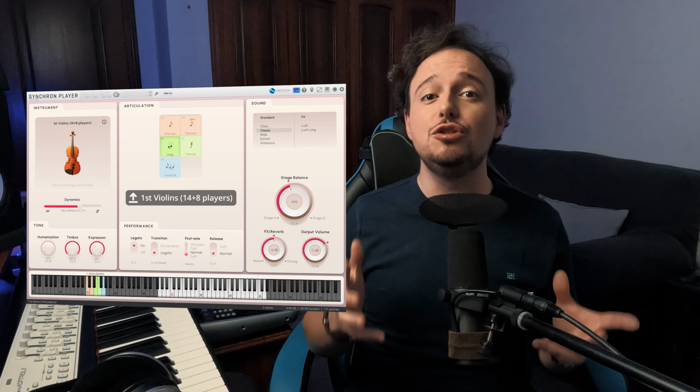You can literally crossfade between the stage A and the stage B. This is groundbreaking.